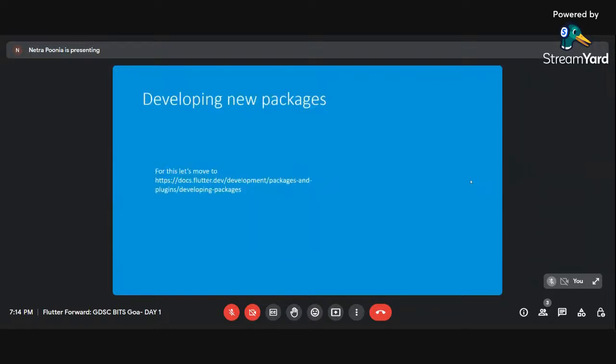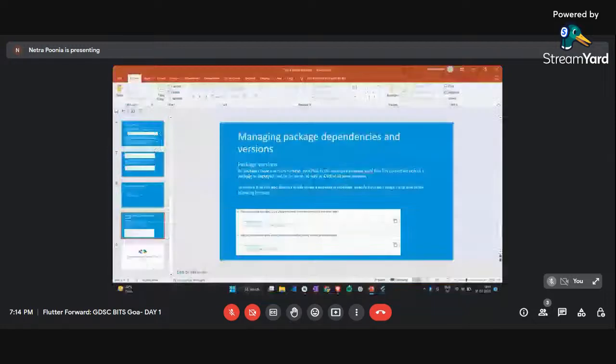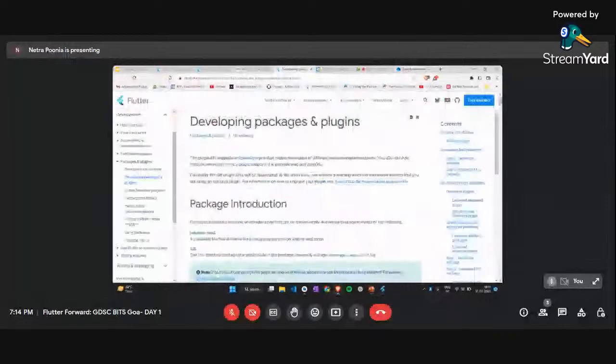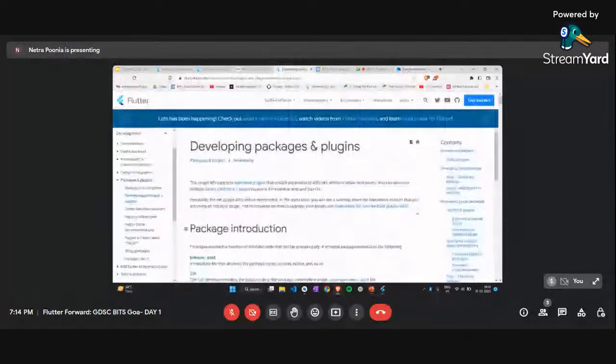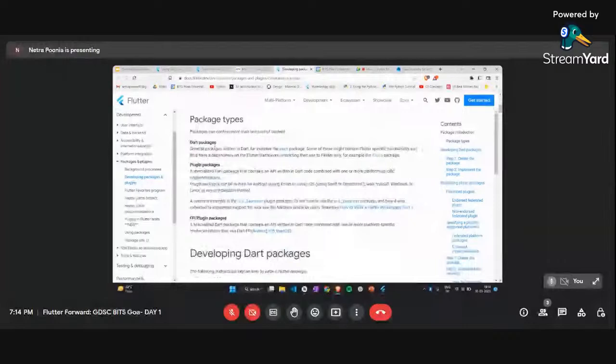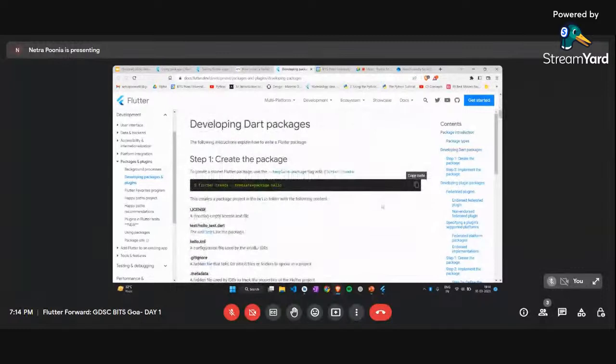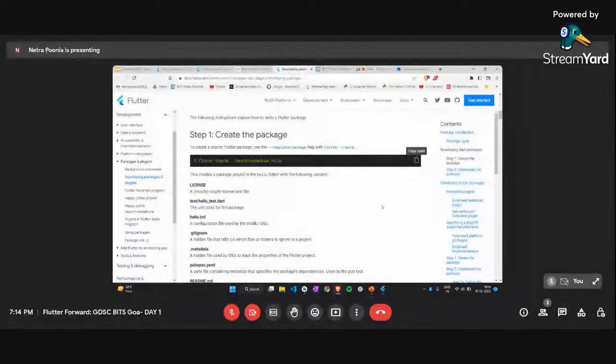So, developing a package. Developing packages and plugins. Packages are libraries in pubspec.yaml. Package types: these are Dart packages and plugins, plugin packages. Developing a Dart package: we can create packages using this command. Let's try this.